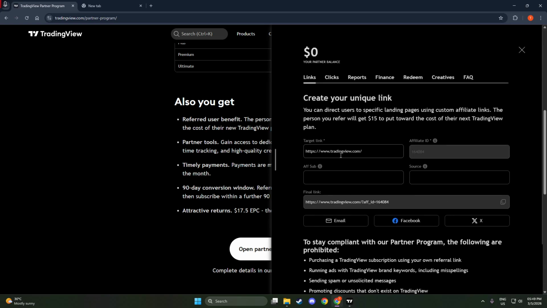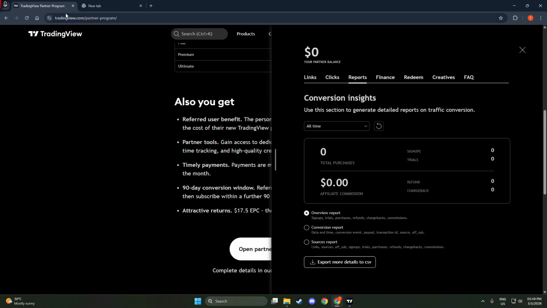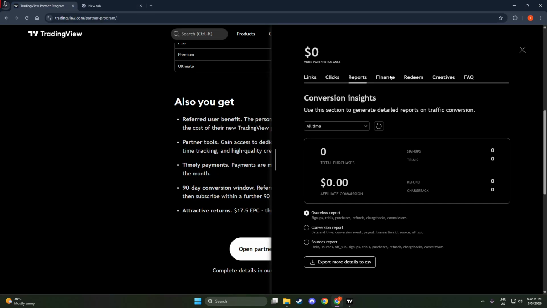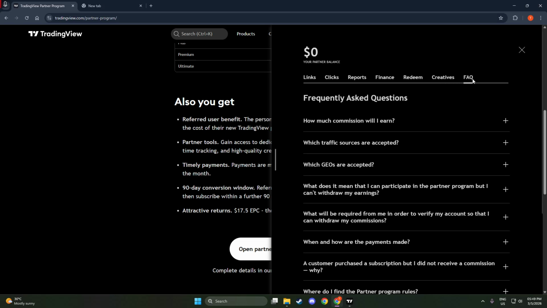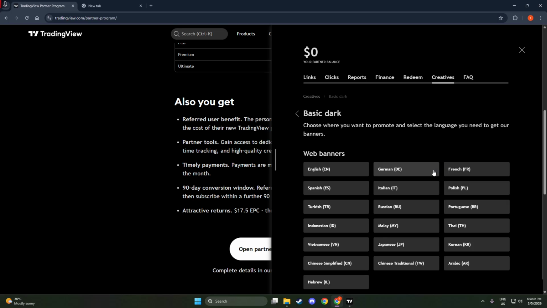Finally, share your link across the channels you already use. On your website or blog, place it where visitors naturally look for tools and recommendations. Think resources pages, popular tutorials, or relevant posts. Add a clear call to action that explains the benefit to the reader, like accessing advanced charts or community ideas.